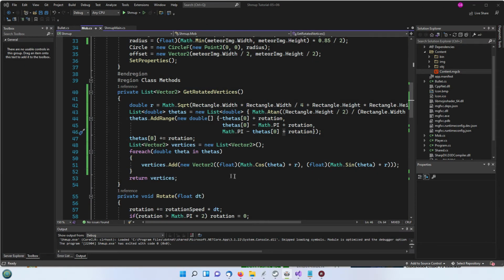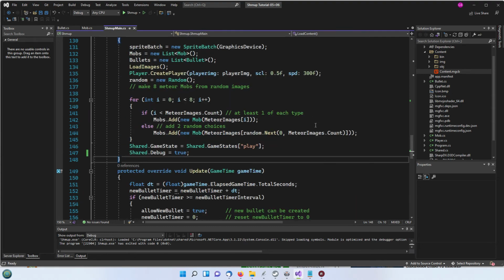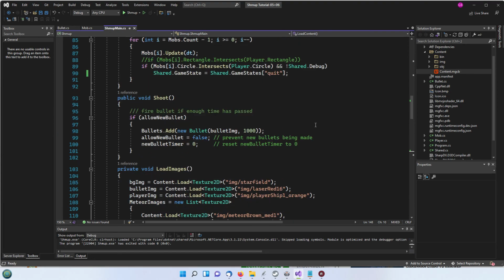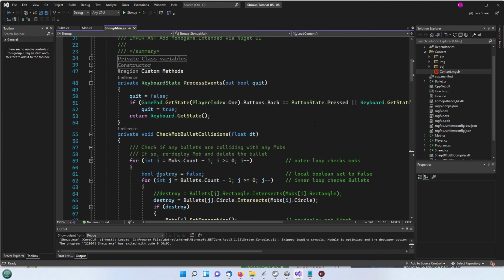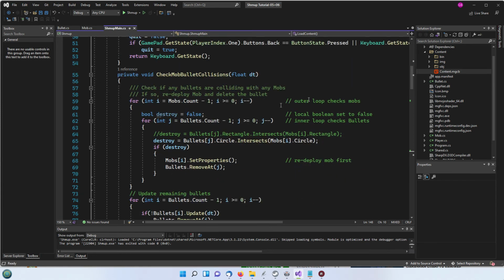So if anybody knows why that's the case, then please leave your answer in the comments. It would be great. But we've now got that working, so we're rotating our images, which are being chosen at random, and the colliders are now using, if I go to the main file here, circle colliders instead of rectangles.